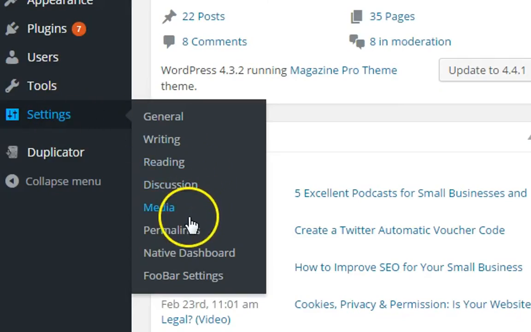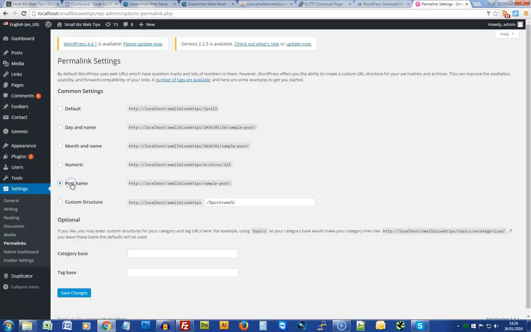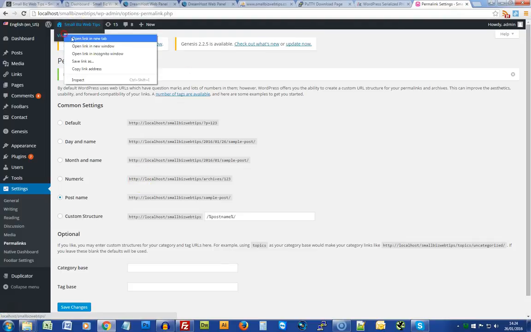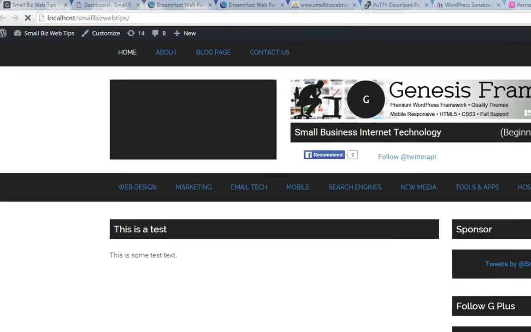Go to permalinks, and we just want to flush the cache. Click the button that's already highlighted, post name. Don't change anything, just reselect the radio button and save changes, and that should flush the cache, which is important for internal links, otherwise you might get some errors.